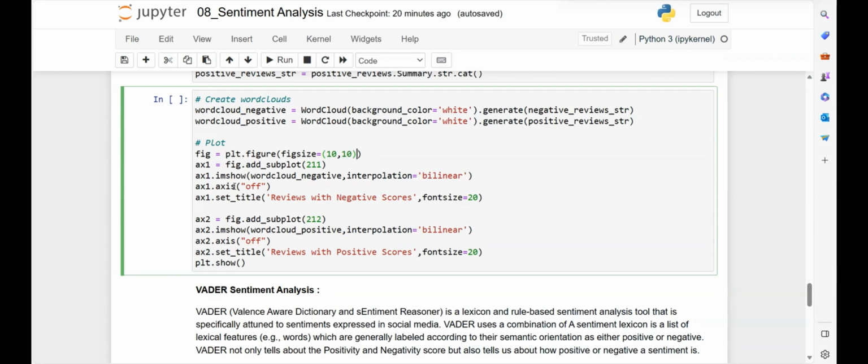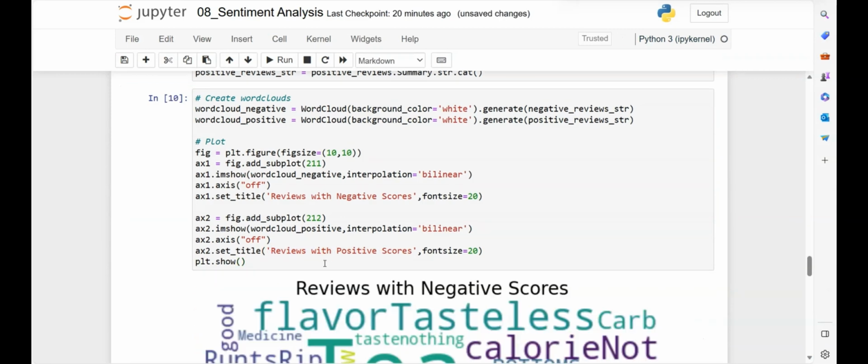Then imshow, showing the image of negative reviews, with the x-axis labels not displayed. Then this is the title of the figure. Then another plot 2 1 2, 2 rows 1 column, second time second figure is active, and this is the title of the figure, showing both word clouds, positive and negative.